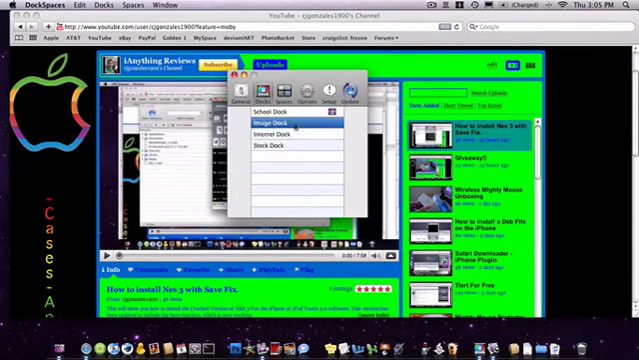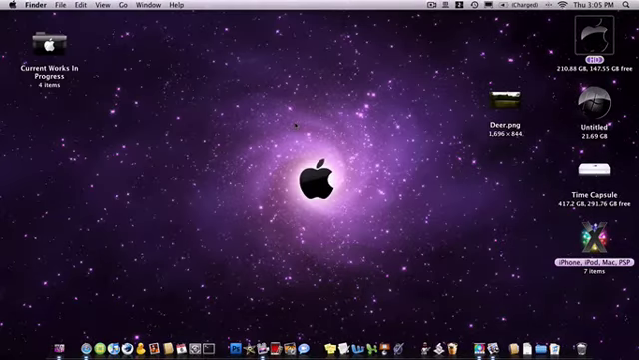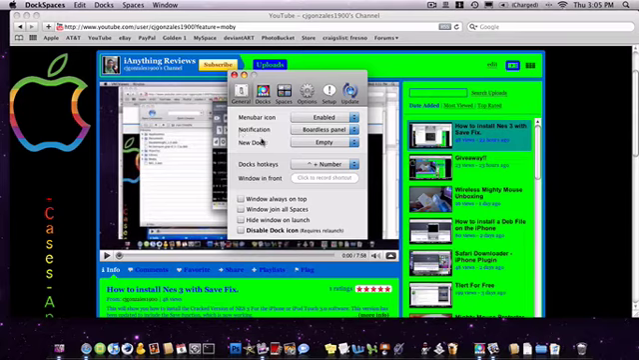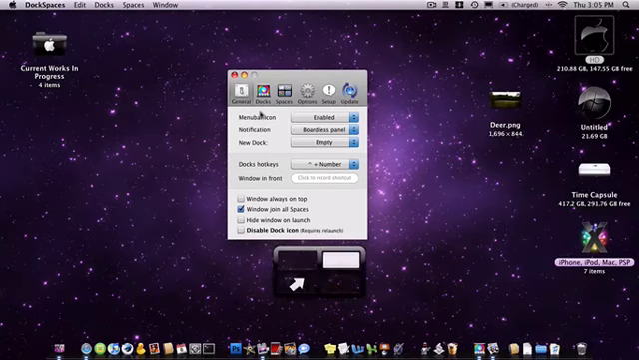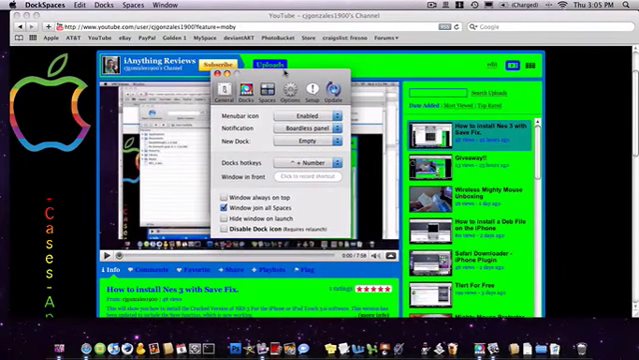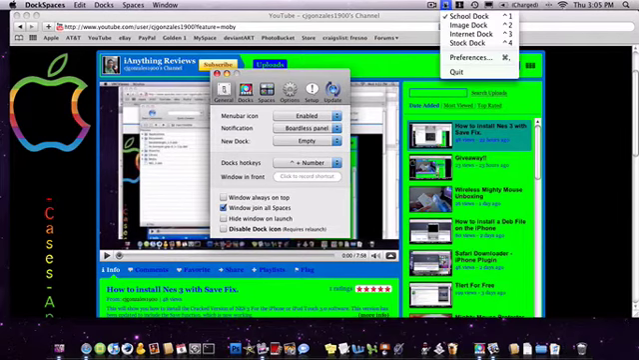Okay. So I would think when you switch, let's see. I'm not sure exactly how that works, the spaces one. It said it works with spaces, so not too sure. We'll just have to see about that.